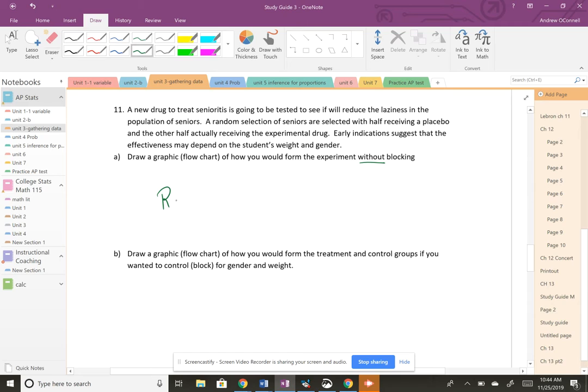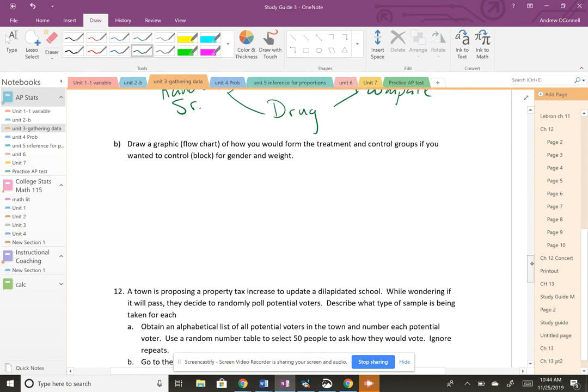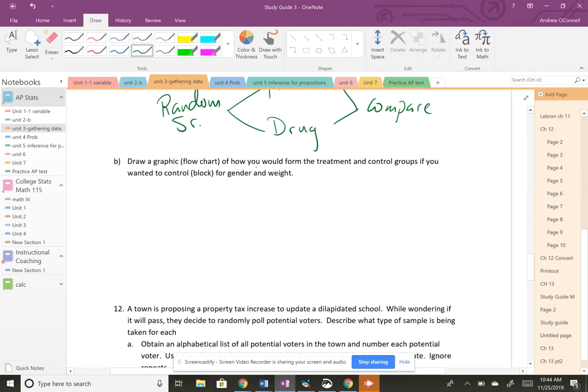So you're starting with randomly selected seniors. Half of them are going to get the placebo, half of them are going to get the drug. You're going to compare for effectiveness. That's all this is asking. The second one asks how you would form the treatment and control groups if you wanted to control or block for gender and weight.